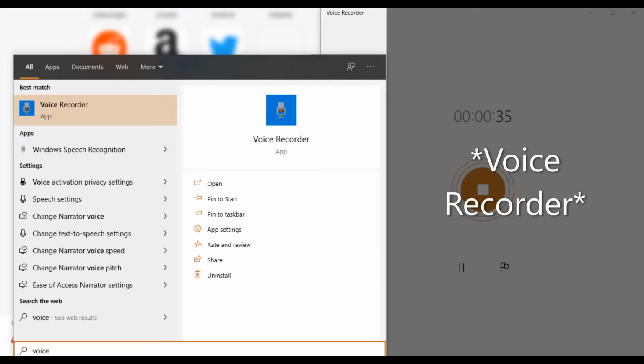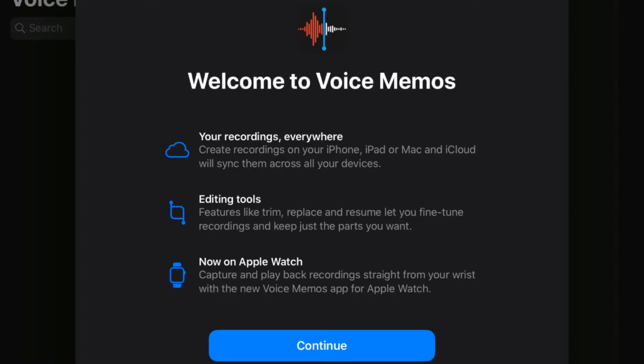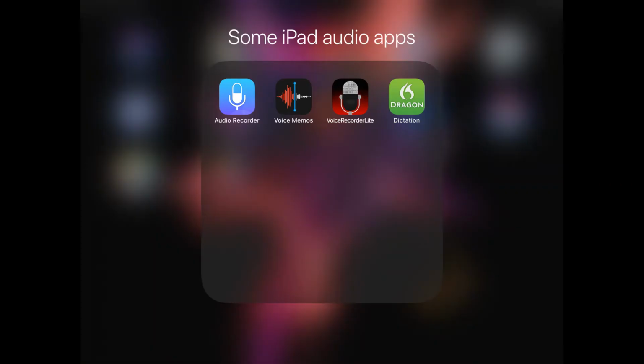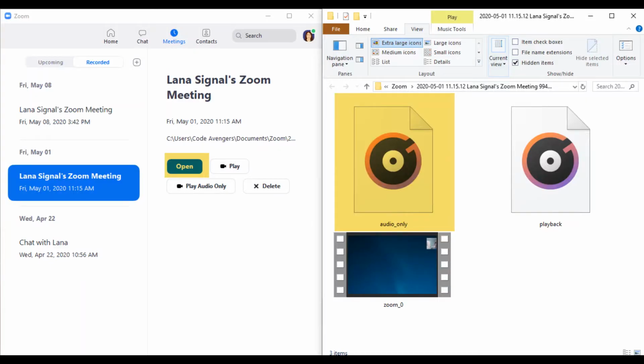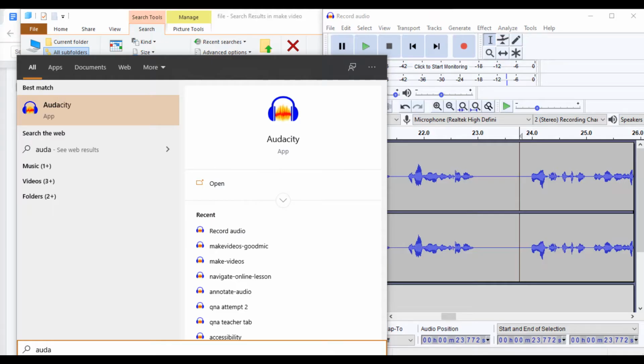You can use any recording tool you like. Some recording tools I recommend include Video Recorder on Windows and Voice Memos on a Mac. Really, anything will do the trick. You can even use Zoom, as it has a separate audio file to its video.